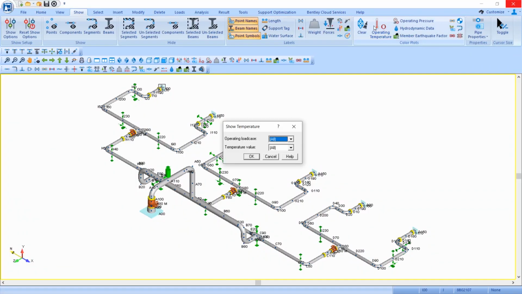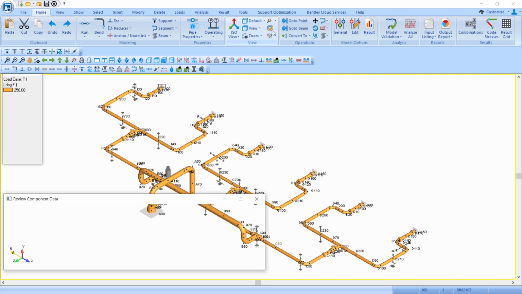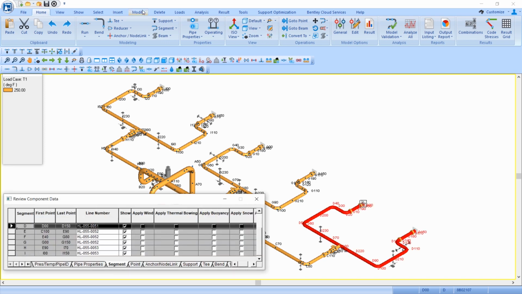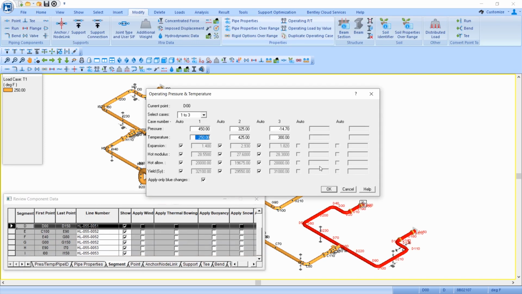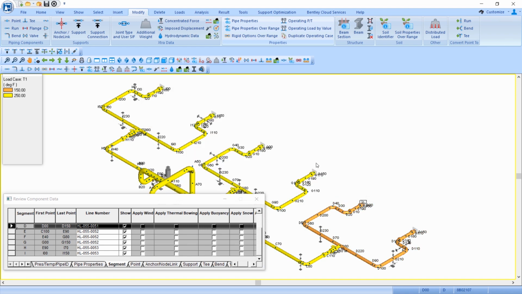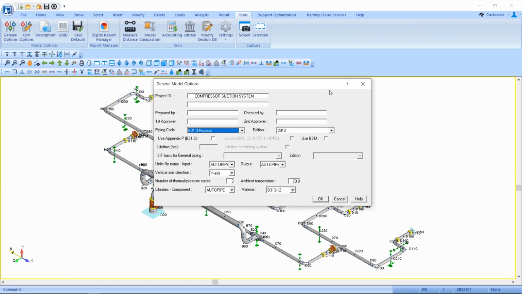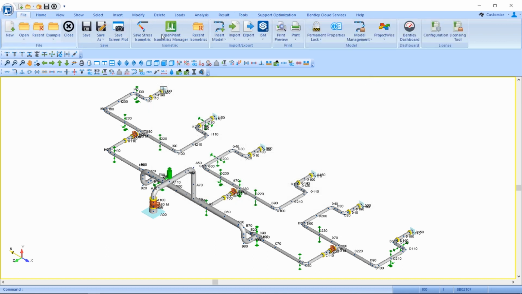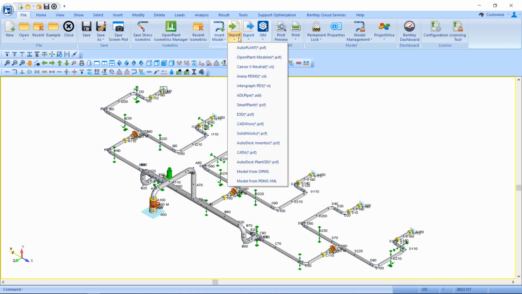For more than 30 years, AutoPIPE has helped engineers save hours of time by making it easy to create, modify, and review pipe models quickly. AutoPIPE allows you to design piping systems according to a wide range of international specifications, as well as take advantage of integrating 3D intelligent models to enhance design quality and productivity.